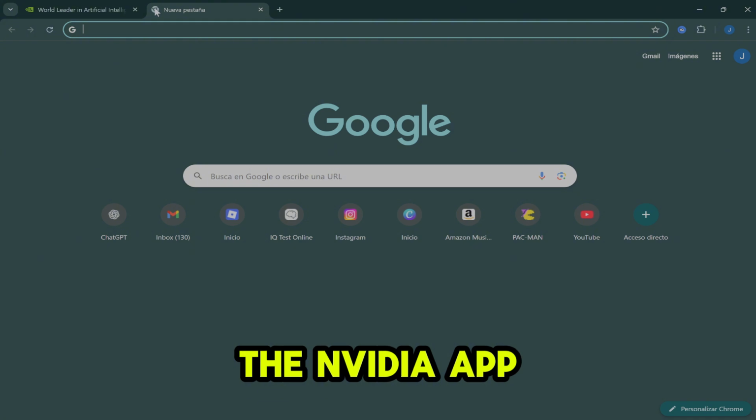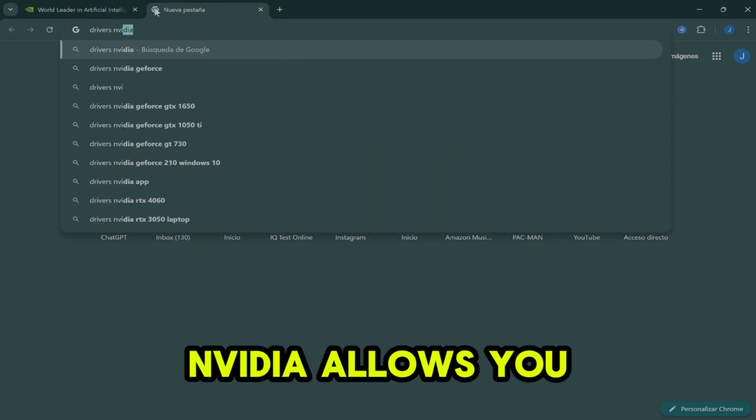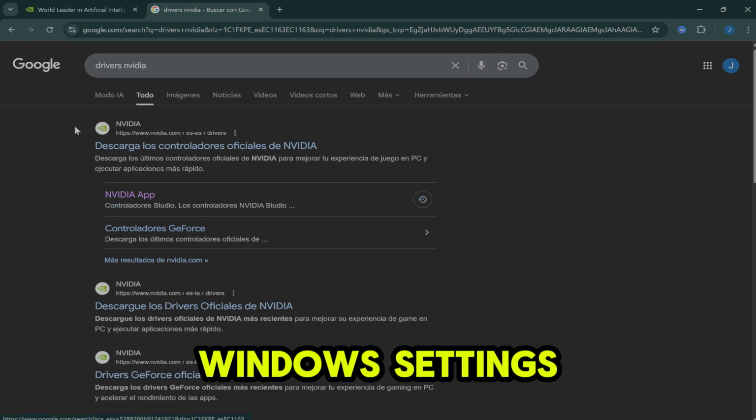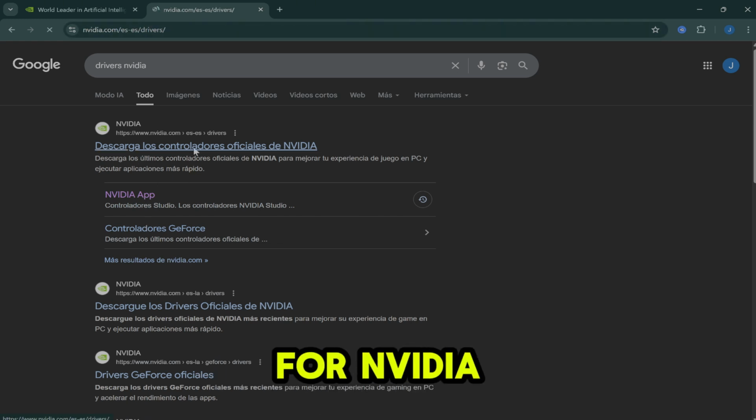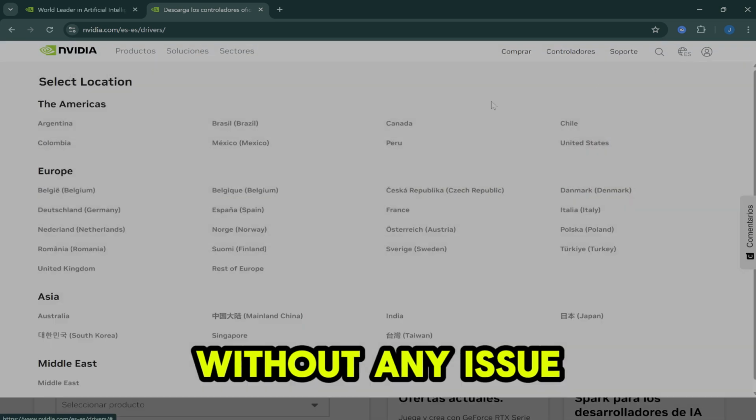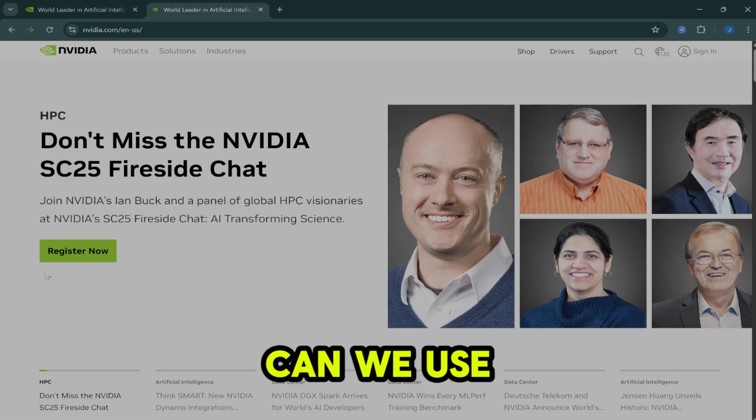You can also do the following. You can repair the NVIDIA app. NVIDIA allows you to repair the app directly. To do this, you'll have to go to Windows Settings, then Apps, look for NVIDIA, and click on Modify and enter the Repair section without any issue.